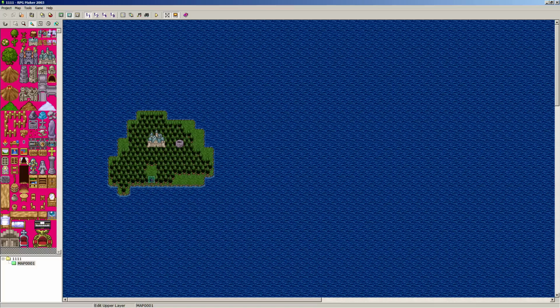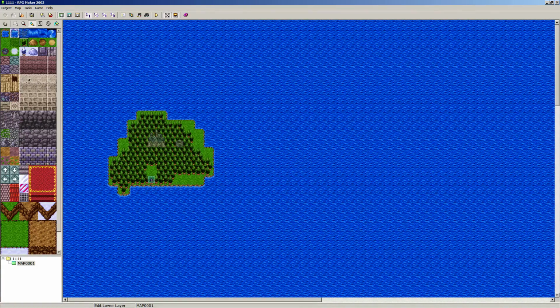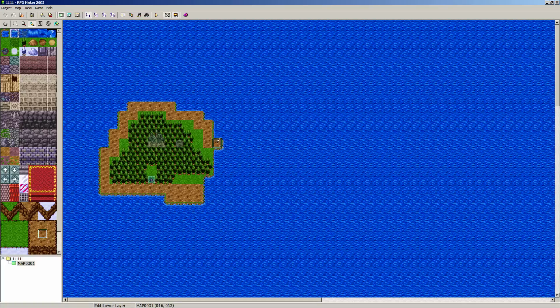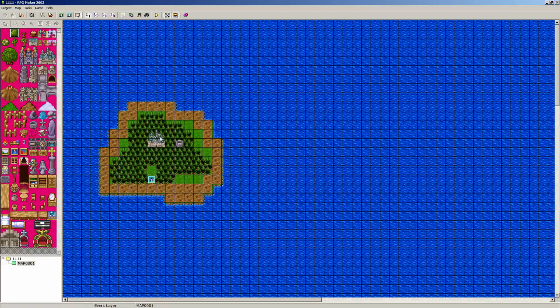Alright, let's put some little desert surroundings and whatnot. You can overwrite what it is that you want to do. Let's make a little island right here. That's a basic startup of how it's going to start, really.